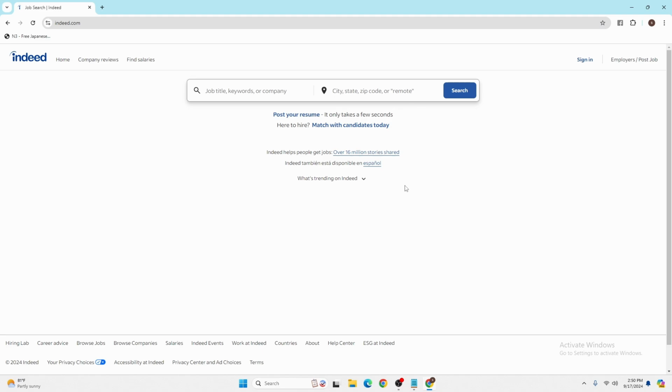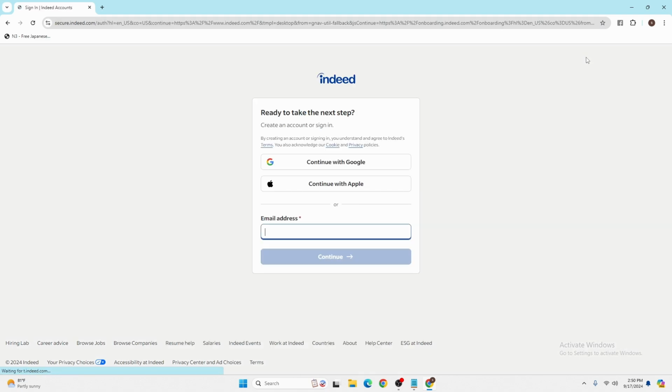Now in order to log into your account, at the top right corner of the screen you can see there's the sign in button available for us. Click on the sign in button at the top right corner of the screen, and this kind of interface will appear where you can log into your Indeed account with your email address, your Google account or your Apple account.